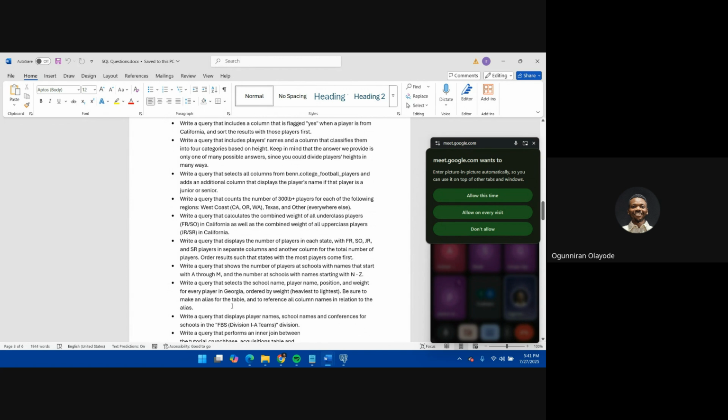Okay, so an example is this. It says, write a query that shows the number of players at schools with names that start with A through M, and the number at schools with names that start with N through Z. So this is a very good question. Let's try this out. I think this one has to do with join.